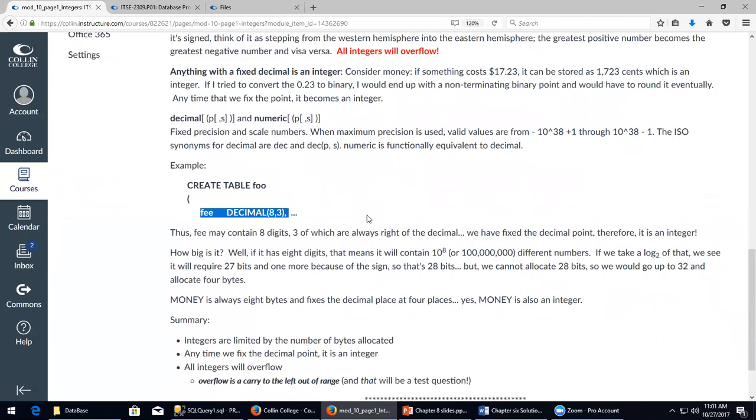Now, I'm going to take a log base 2. What does log base 2 mean? 2 to what power is roughly 100 million? And I want the next one up. So I want to know that it will require 27 bits. So log base 2 of 100 million is going to be like 26 and some change. I'm going to have to go up to 27. So if I have to represent 8 different digits, I'm going to need at least 27 bits.